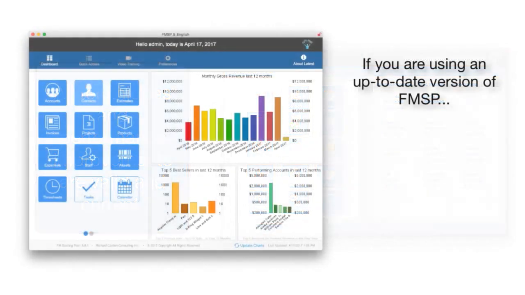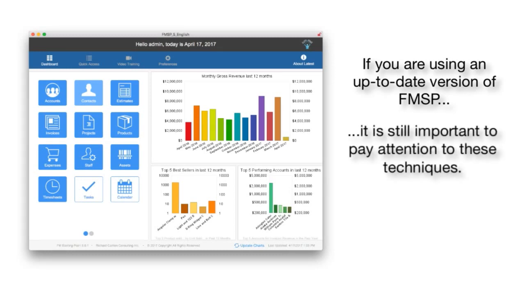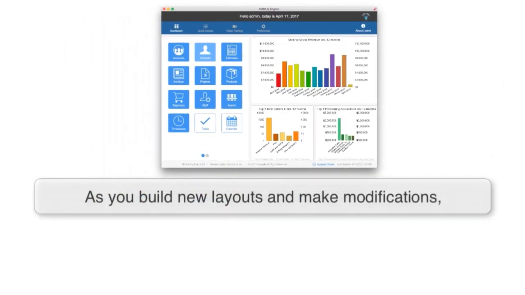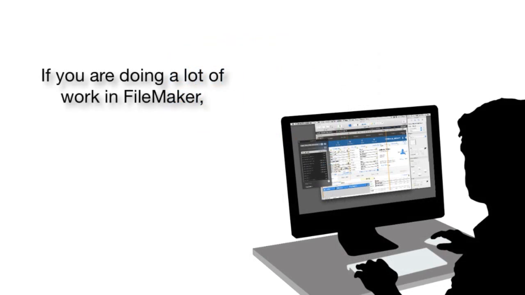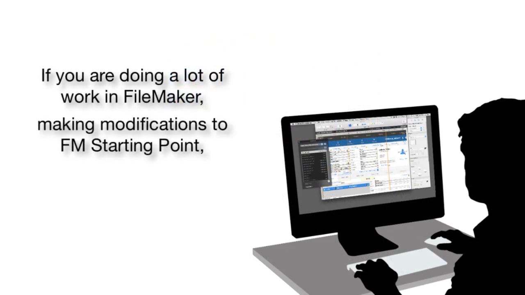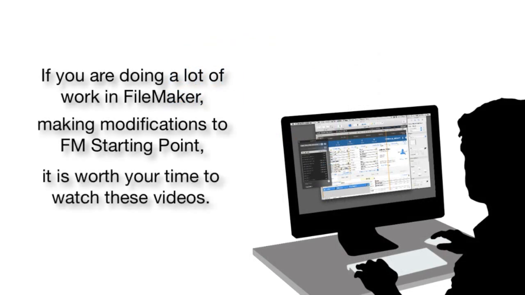Now keep in mind, if you're using a fairly up-to-date version of FM Starting Point, it's still important for you to pay attention to these techniques, because as you build new layouts or you make lots of modifications to existing layouts, it's possible for you to unwind our hard work. So if you're doing a lot of work in FileMaker, you're making a lot of modifications to FM Starting Point, it might be worthwhile for you to watch these videos so you know how to maintain the optimized high speed of a FileMaker solution.